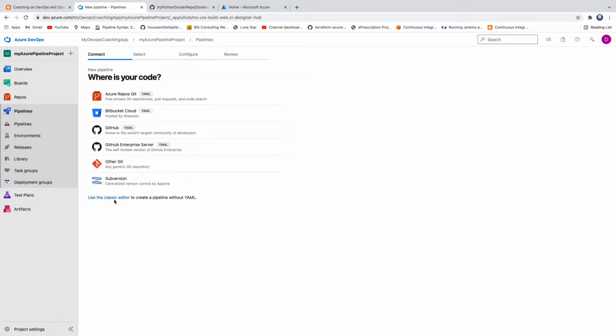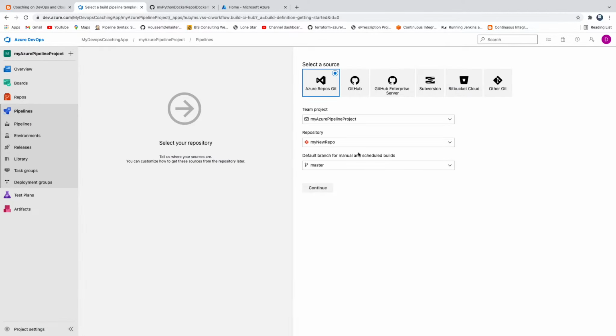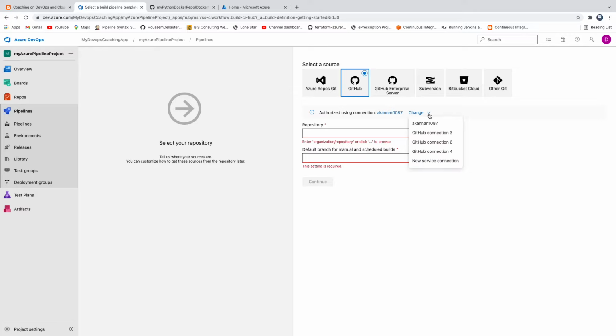I'm going to use the classic editor. Of course, you can also build using a YAML file as well, but I want to keep it very simple. So click on the classic editor. And where is my source code? My source code is in GitHub. So I'm going to click on GitHub and we need to authenticate.